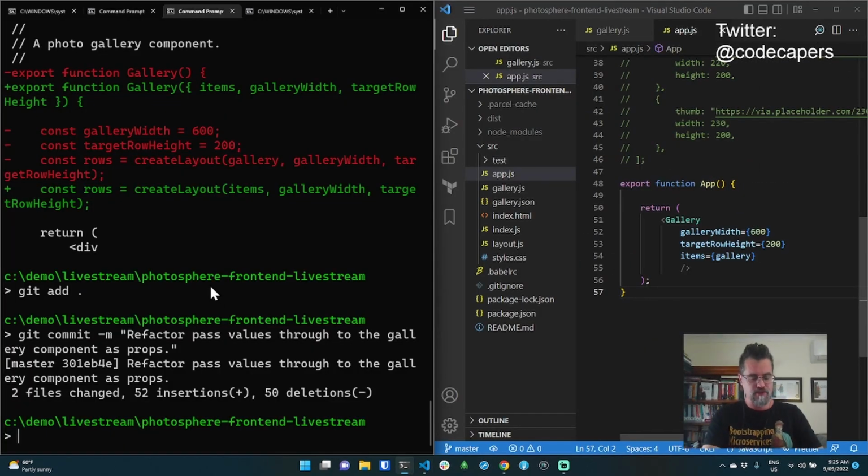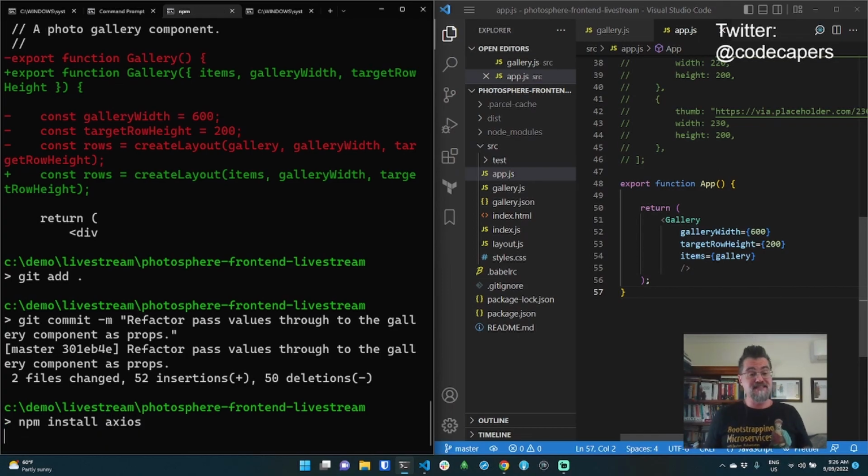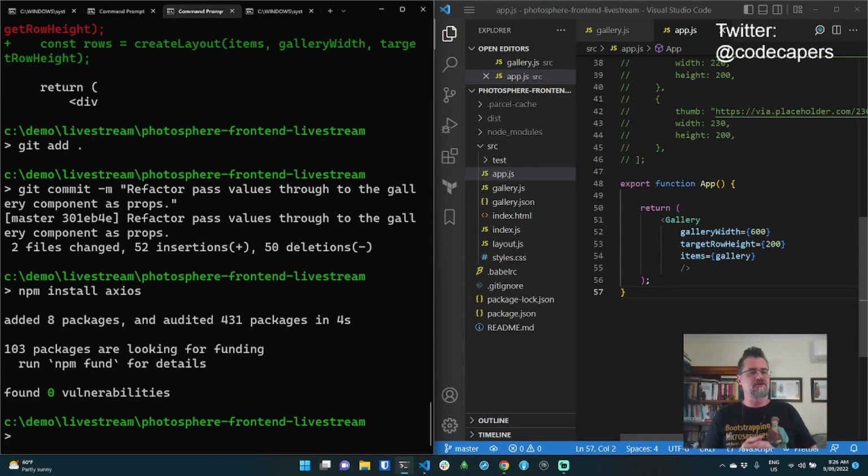So the first thing I need to do is install Axios, because that's what I'm going to be using to issue these HTTP requests to the backend. So I'm going to npm install Axios. Axios is a fairly standard thing to use. Using Axios makes it work in all browsers, basically. So I've installed Axios.